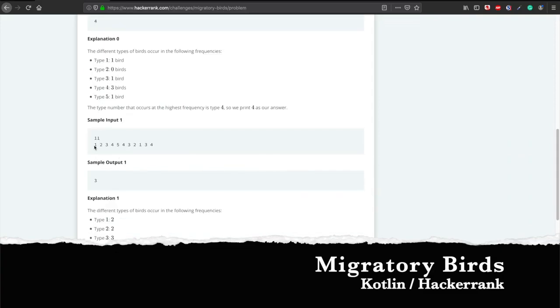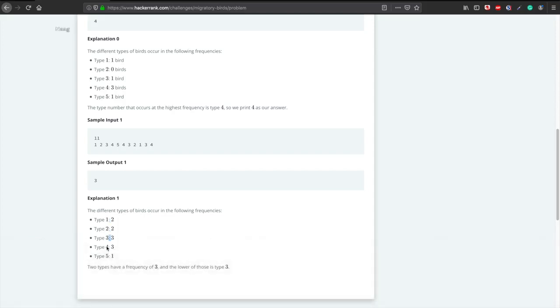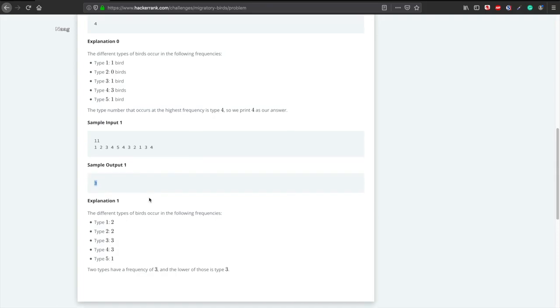And one more example, out of these things, type 1 was identified twice, type 2 identified twice, type 3 thrice, type 4 thrice, and type 5 only one time. Out of these two things, type 3 is the least, so we are going to print 3.